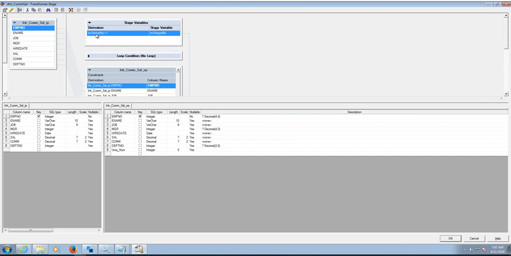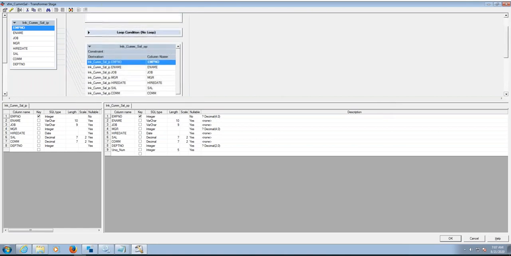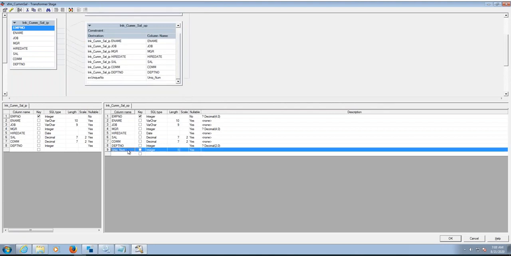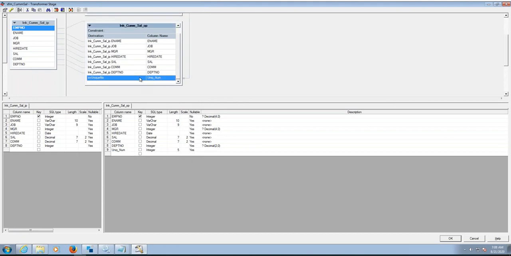For the second record, 1 is already there. 1 plus 1 will be 2. Again, 2 will be stored here. For the third record, it will be 2 plus 1, which is 3. Like that, it will get calculated. In the target, I have given the column unique number, chosen integer, and length 5. Here I am calling this stage variable in the unique number. You know how to define this new column here, right?